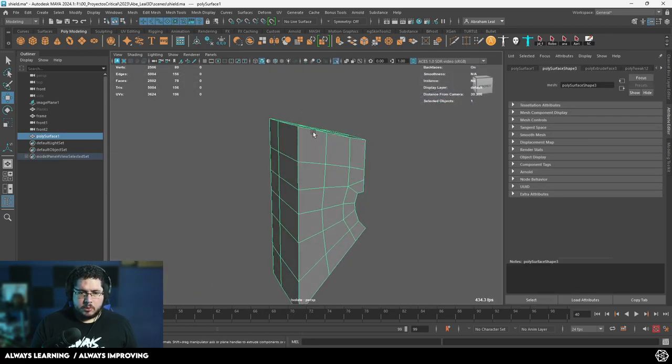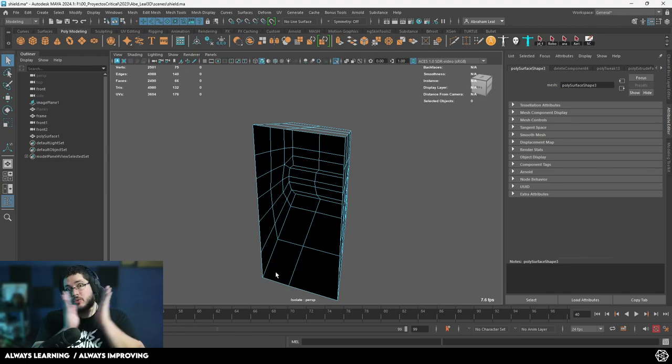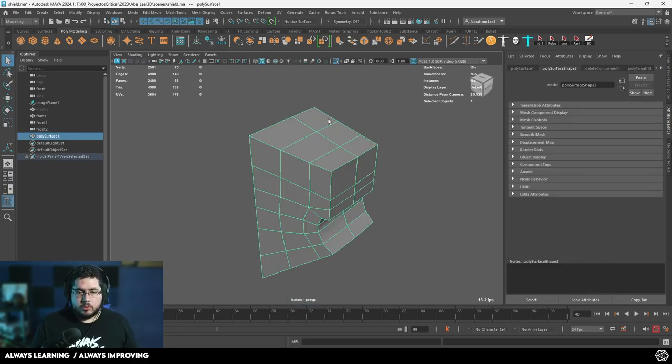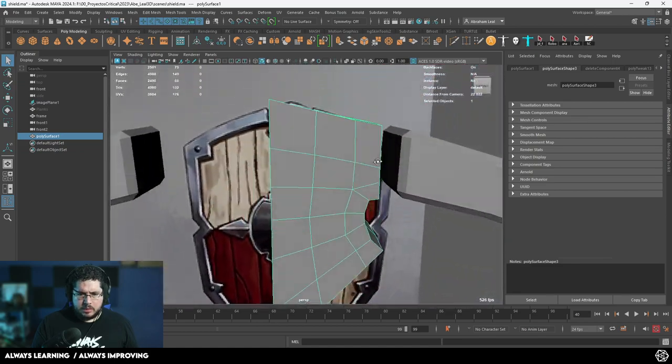Now that we have this piece, we need to delete these inner faces that we have right here. Why? Because we're going to be doing the mirror. And if we have those faces, we're going to have non-manifold geometry in between. And that's something that we do not want. That's something that we should always try to avoid. And yeah, that's pretty much it for this one.